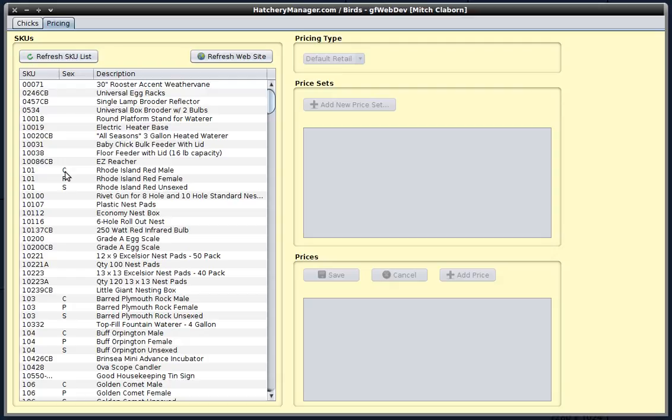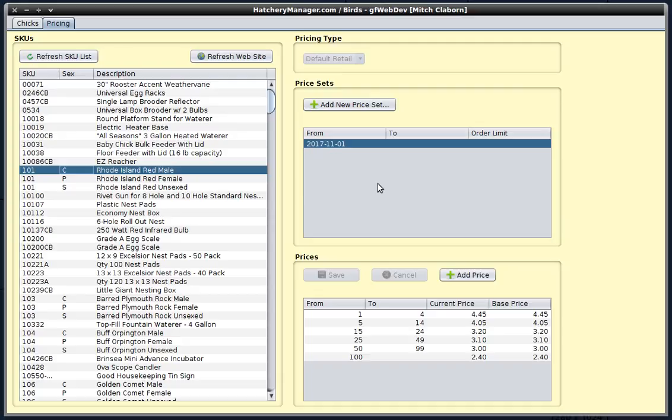So let's start with that breed, and we can see that there is already some pricing entered for this one. So how this pricing works in the HatcheryManager.com system, if you have more than one type of pricing, like a retail pricing and perhaps a wholesaler pricing, then this list will be enabled and you'll select the type of pricing you're entering.